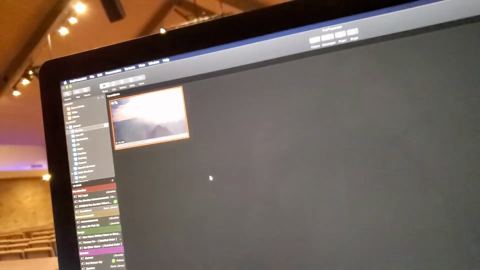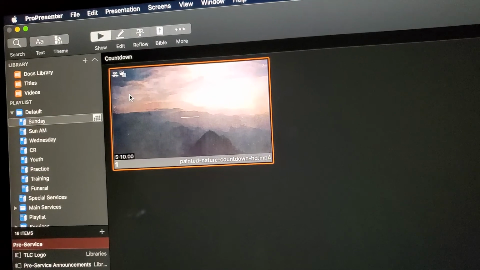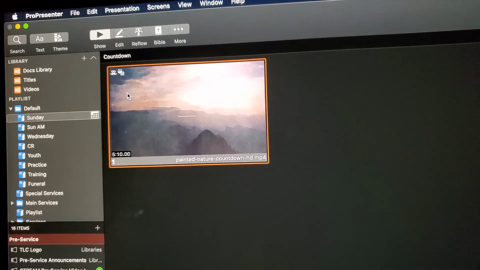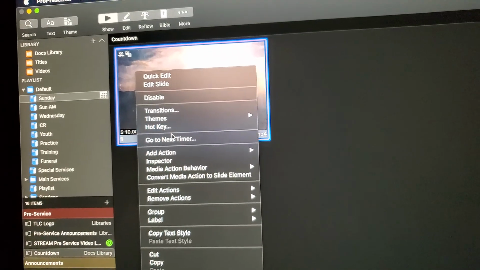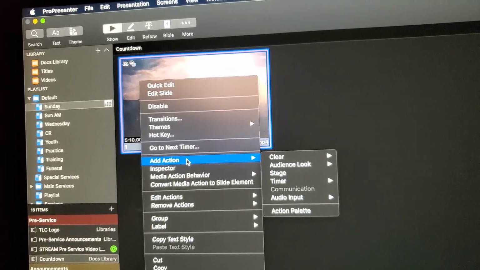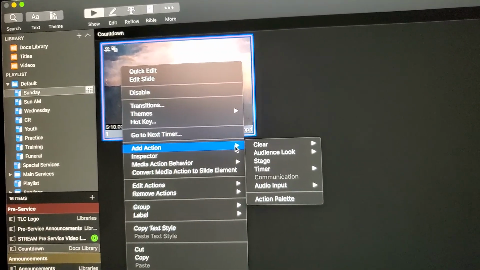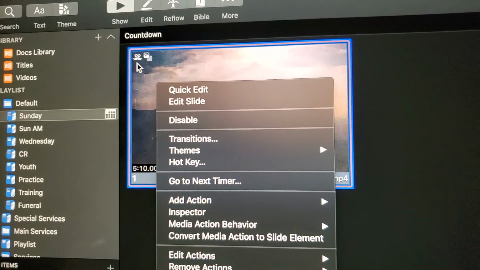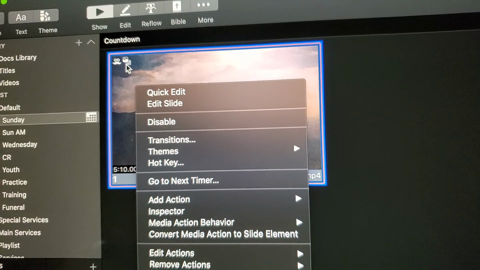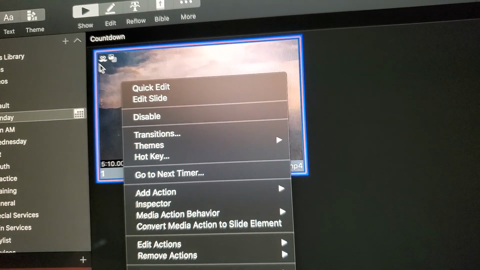So in order to use these looks, we have add actions, okay? So I'm going to use the countdown as an example. You saw the countdown look and how the countdown takes over both the stream and the front projector when I click it. That is because we have an add action on it. Do you see that little guy with the mustache? That's an add action, okay?